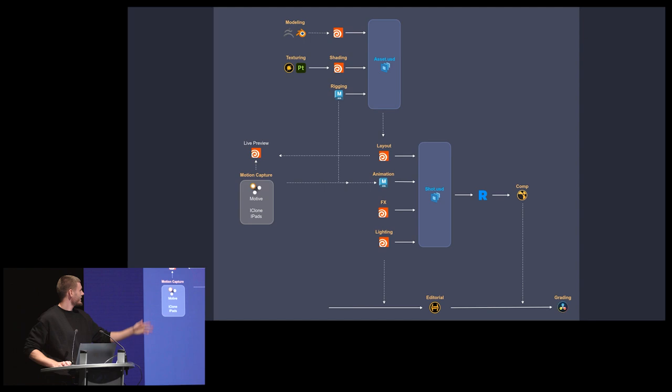Okay, so I have this wonderful diagram here. It is centered around the asset and shot.usd file. In a regular old school pipeline, we would have more of a waterfall workflow where the output of one department is the input of another. But in USD, we have each department contributing their layer to one USD file, basically.